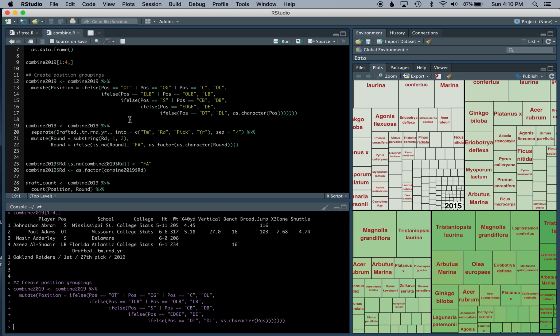So I'm going to go ahead and separate that column out using the separate function. So up front I call the 2019 combine data set that I scraped from Pro Football Reference, and I pipe that together with the separate function. And this is the column I'll be using, the draft team round year column. And I'm going to separate this into 4 distinct columns. I want a column that gives me the team, a column that gives me the round, a column that gives me the pick number, and a column that gives me the year that they were drafted. And I'm separating that data on these little slashes.